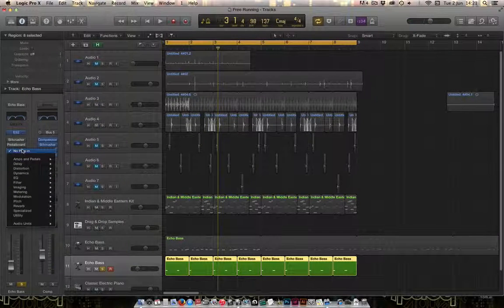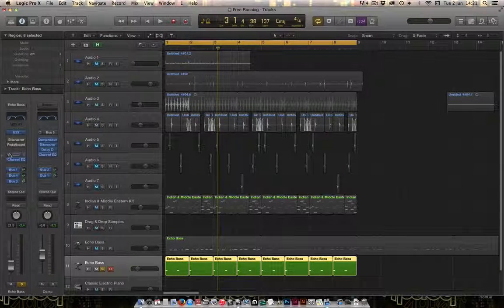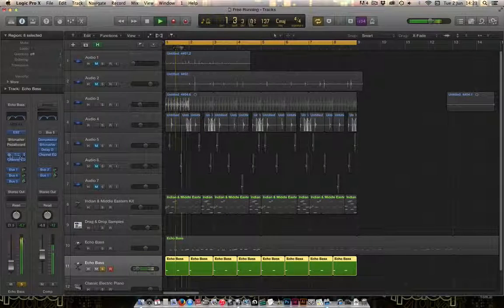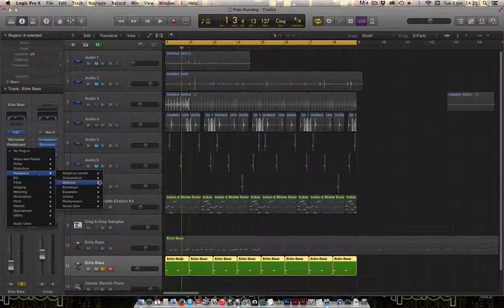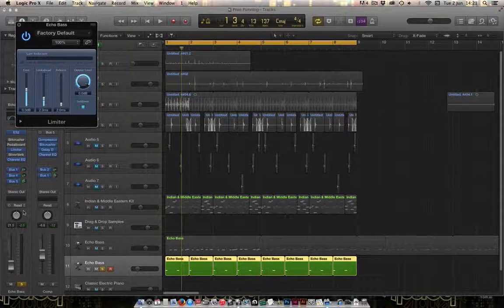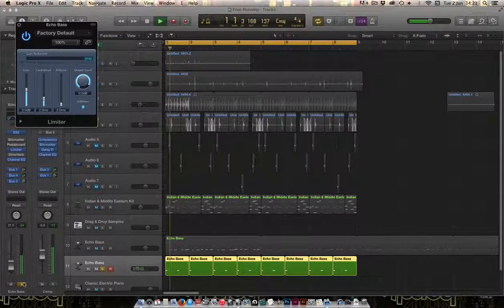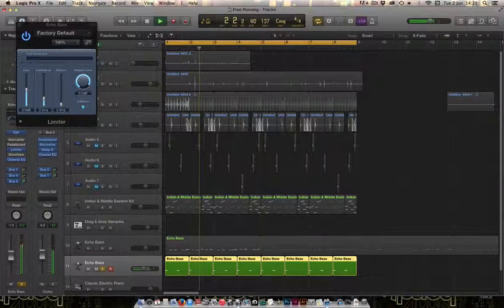Still getting a lot of, what's that? No. Let's put a limiter on here. This may make it sound a bit poo, but let's. No, that's okay. That's better.